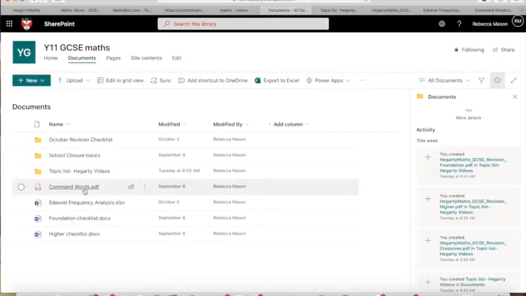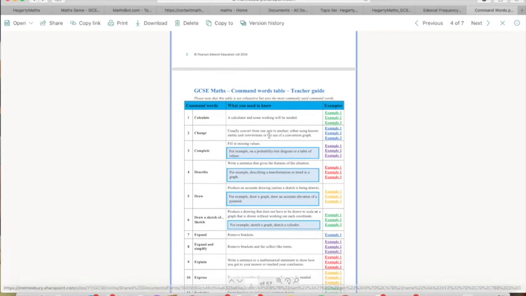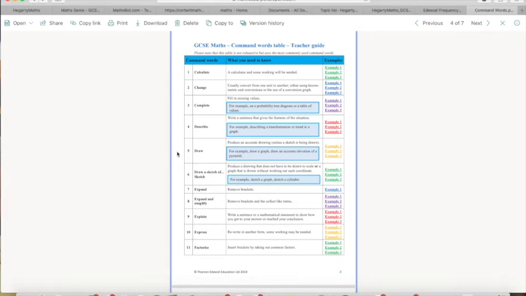First of all is the command words document. So the command words document looks like this. This shows the command words that students will see in exams. For example, describe, calculate, evaluate. It explains exactly what they mean, and it also includes examples of exam questions which use those command words so students can see how they are used in context.